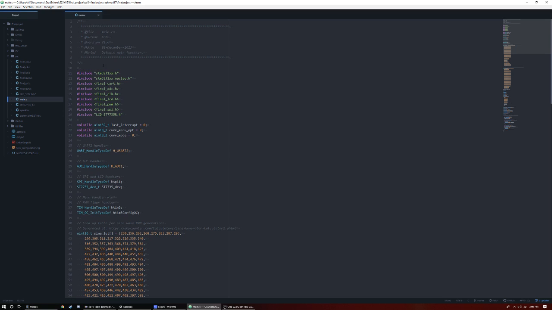At the top, I have all of the #includes for the stuff I need. I needed the UART, the ADC for the joystick, clock configuration, PWM for the output, SPI for controlling the LCD, and then the LCD driver that we were provided by the instructor.